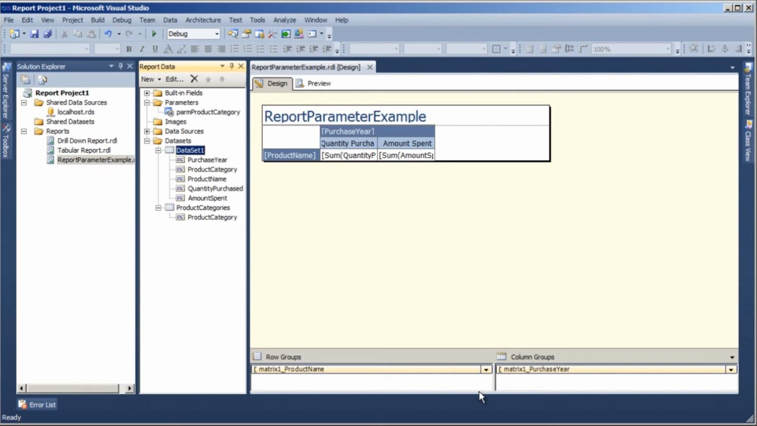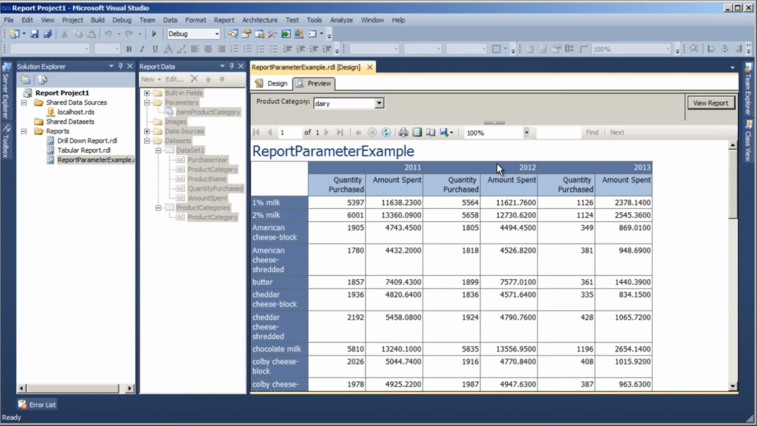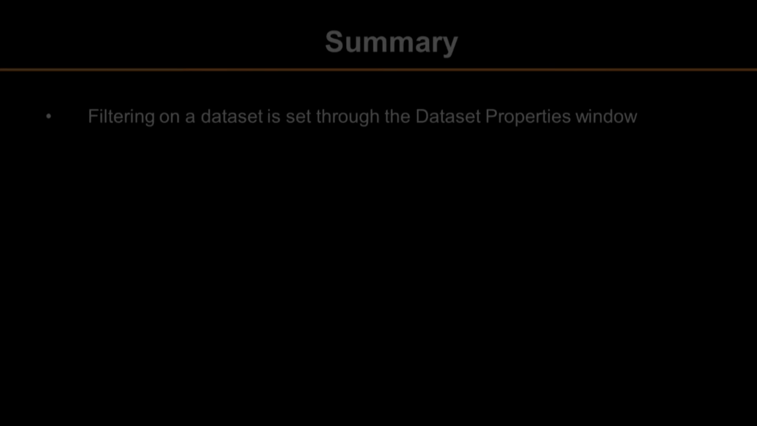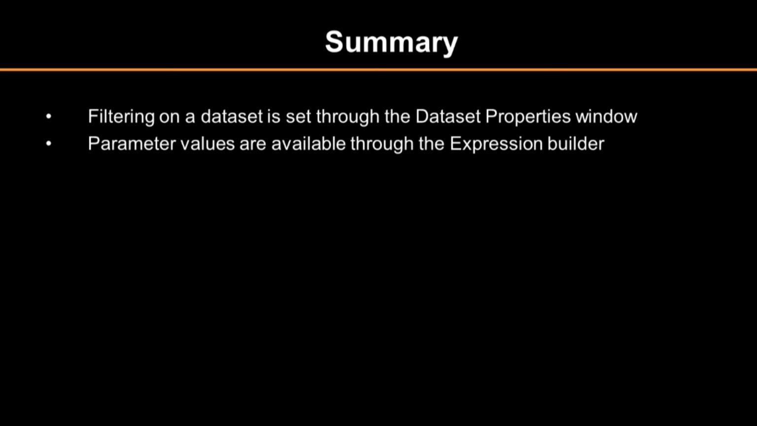Let's click on OK and preview the report. By the default value we set, only those products in the dairy category are displayed. Let's change the product category parameter to cleaning products and then click on View Report to display the data for cleaning products. In summary, we can set up filters on a dataset through the Dataset Properties window. The SSRS Expression Builder allows us to access and use parameter values within the report.